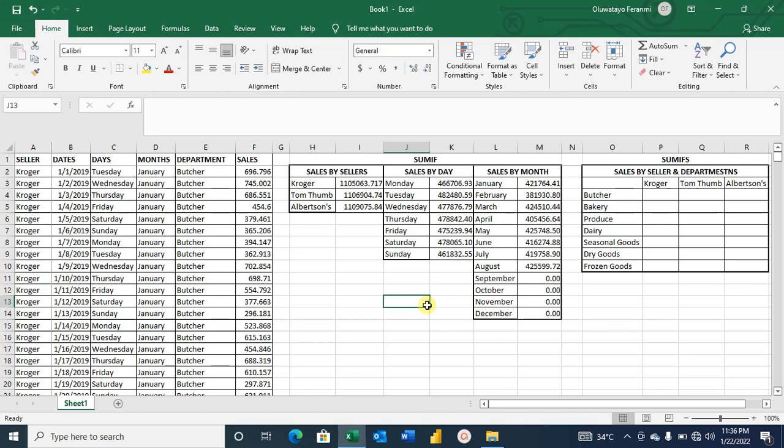You can do your SUMIF by departments. You can do your SUMIF by any conditions you like. So that is it. If you decide to have quarter year quarter, Q1, Q2, Q3, and Q4, you can use the SUMIF function to determine the sales by each quarter of the year. So that is that on SUMIF.